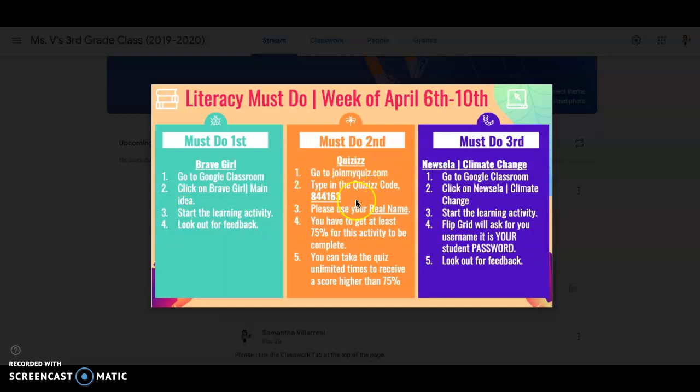The second must do that you need to do is go to joinmyquiz.com. You're going to type in the quiz's code 844163. You're going to use your real name, so just your first name. You have to get at least 75% for this activity to be complete. You can take the quiz unlimited amount of times to receive that 75% or higher.